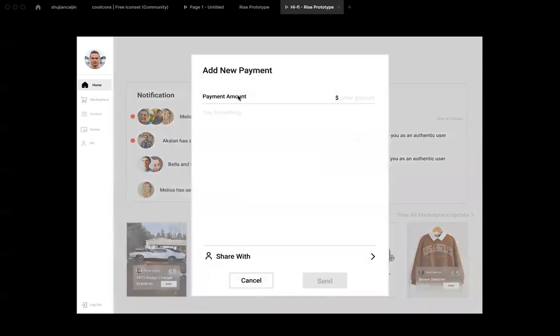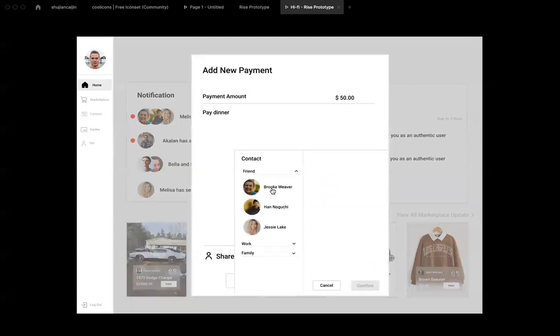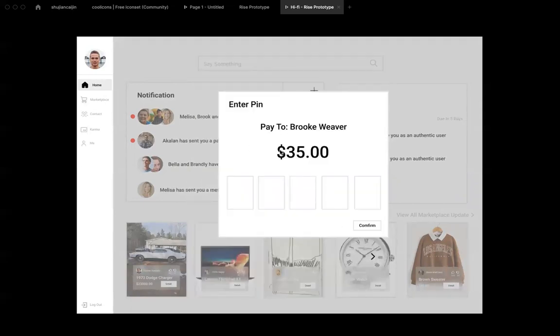So at pavement, the user would have to enter an amount. Like if I want to send another user $50, and then I could add a note to say why I want to send the money. Like if I want to pay the dinner money, I could add a small note here. And then I click on share. I can share with maybe Brooke. So I click confirm. I will be directed to a PIN page where I have to enter a PIN to confirm this payment.